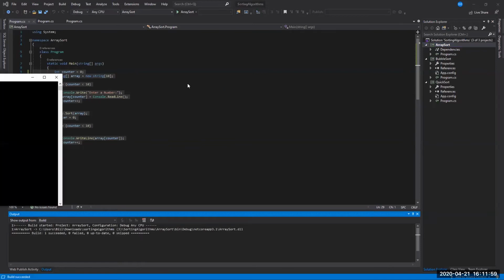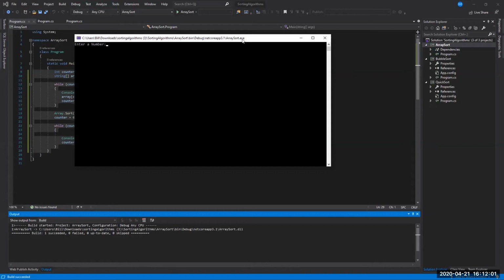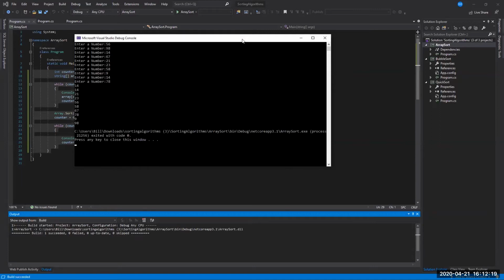And let me bring my console window into display here. You can see there it's asking for a number. So I'll just randomly put values in here. Okay, so you can see we just randomly entered all these 10 digits, and then the Array.Sort method was applied to our array, and then we demonstrated what the output is after that.